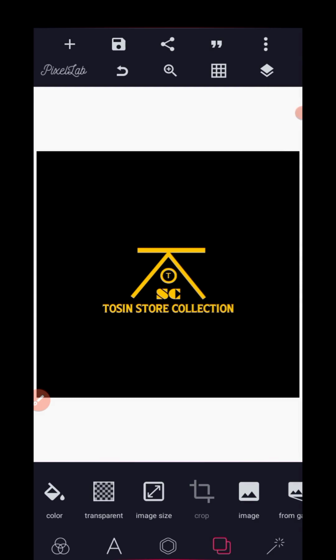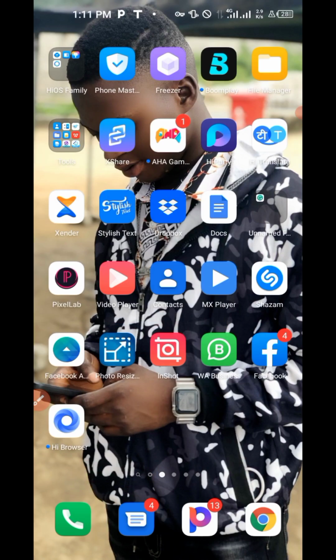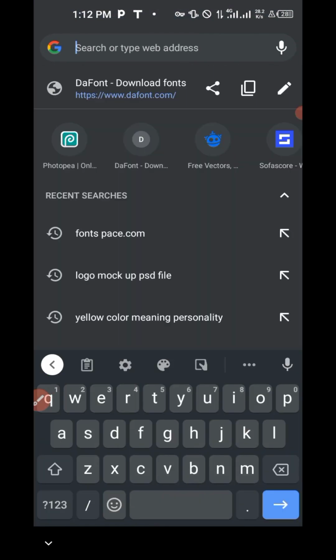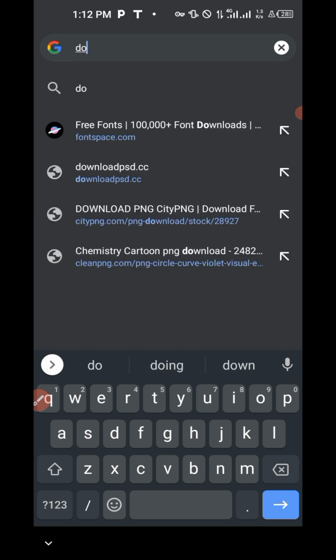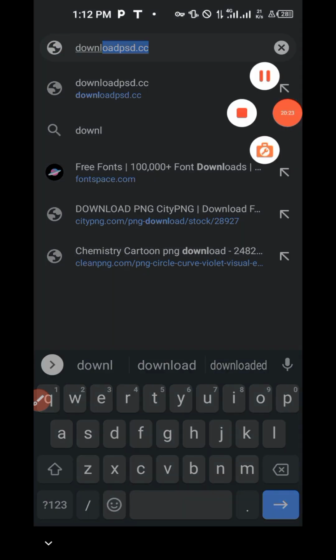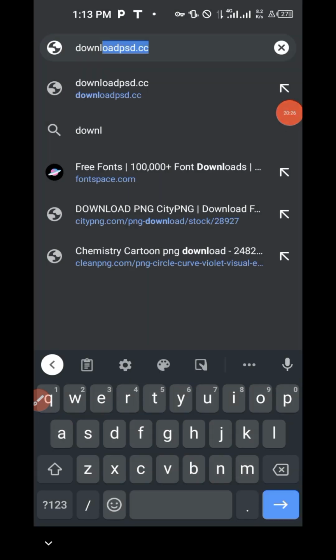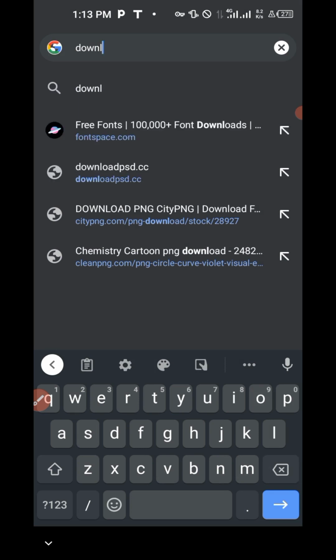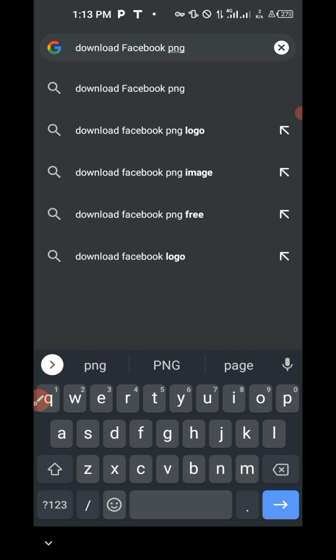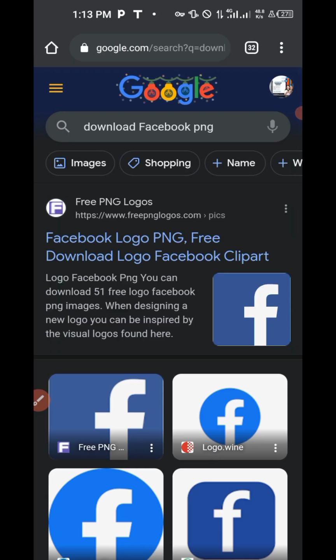So the next thing we're going to do now is to go to our Google Chrome. In the brief, they ask us to download to use Facebook and Instagram. So how do you get your Facebook in PNG? So now the first thing you have to do is to write download Facebook PNG. Good. So just type it like this on your Android phone. So it will come out. So after you come out, go to your image.